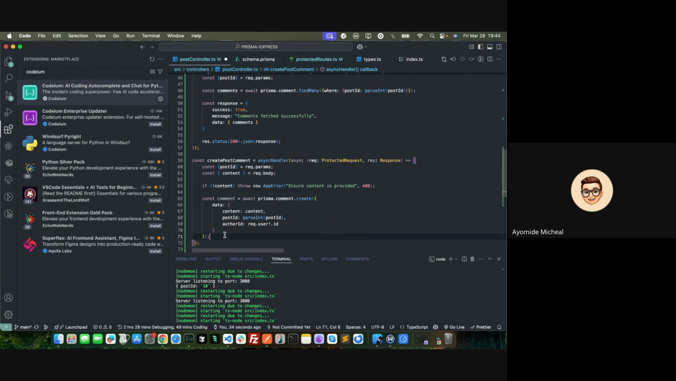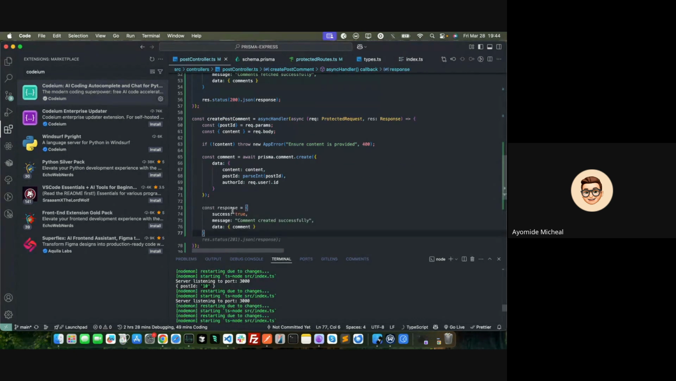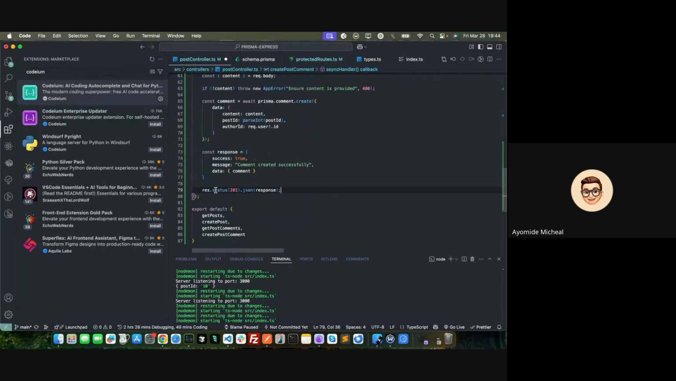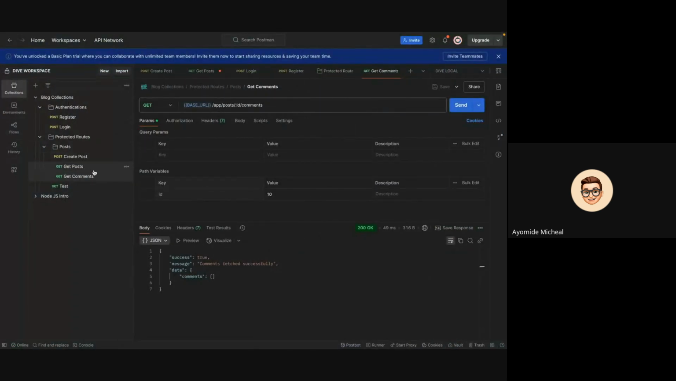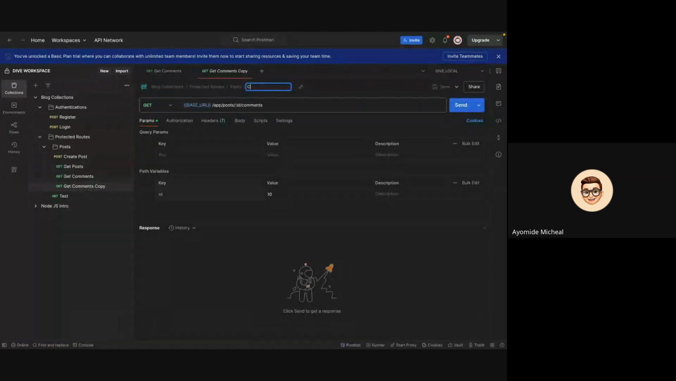So now that we've created our post, we want to structure our response. We have "comments created successfully," and we are returning the comments in the data. Again, we want to return the response with status code 201 and JSON of our response. So let me come back to our Postman. Let me duplicate this. This will be create comments. It's the same endpoint, but it's a POST request. So I'm going to save this, send.